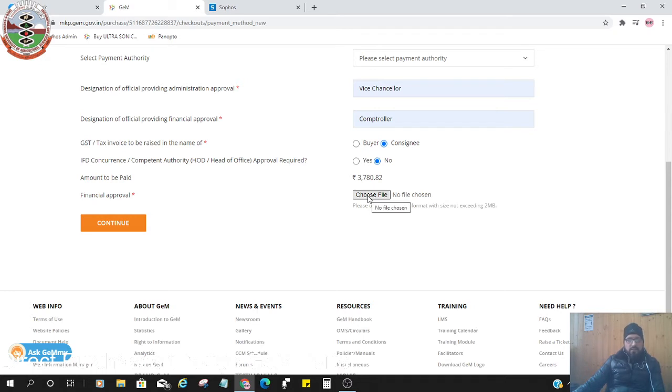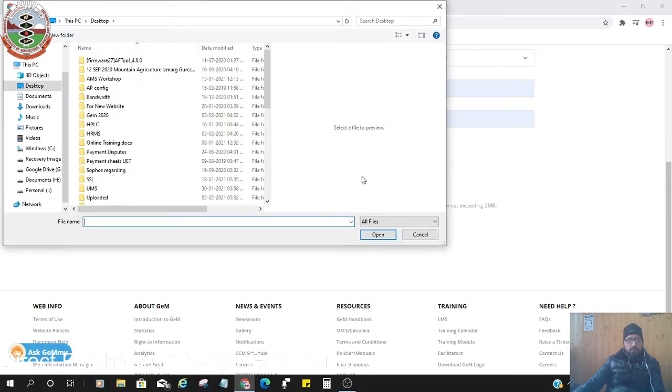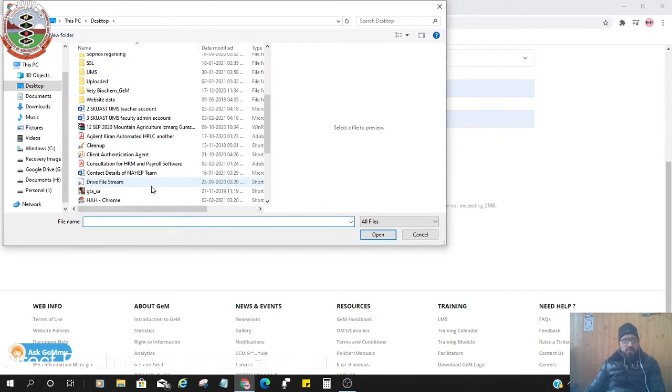consignee. The bill will be in the name of either the buyer or the consignee, and you have to upload a file, which is very important. You have to upload your financial approval. So choose file. First of all, the department for which you are purchasing the item has to give you sanction approval for the budget requirements, for the budget allocation for the product. So that sanction approval, you should always scan it first and place it on the desktop so that it may be uploaded at this stage.